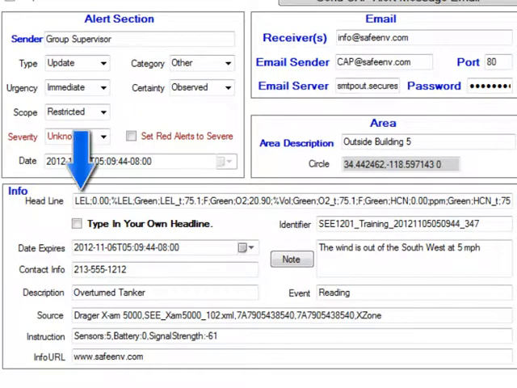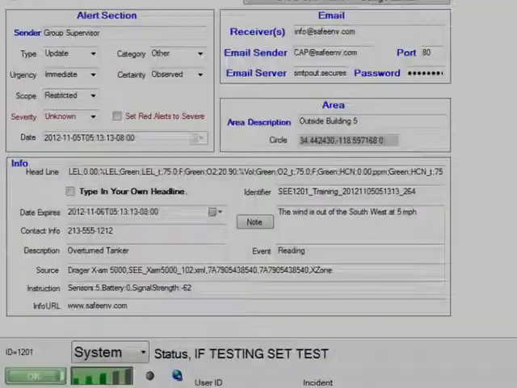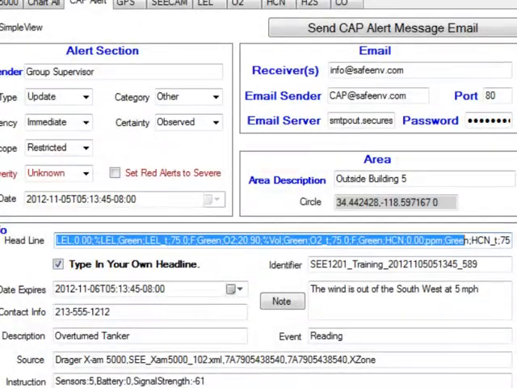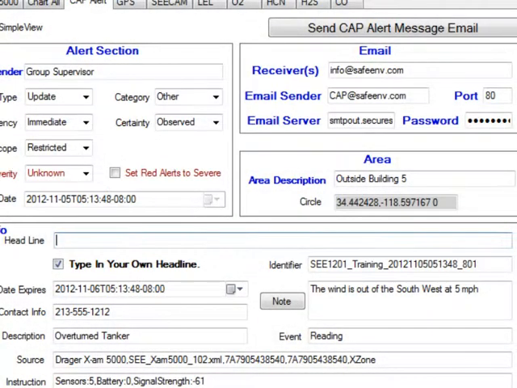These are the substance name, typically the periodic name, substance concentration, units, and a green, yellow where appropriate, or a red indicator reflecting a good, warning, or an alarm state. The Type in Your Own Headline option. All headline information is also sent within the CAP parameter section. Users can select this option to override the automated headline generation and type in their own information.